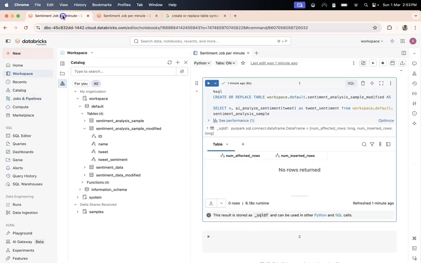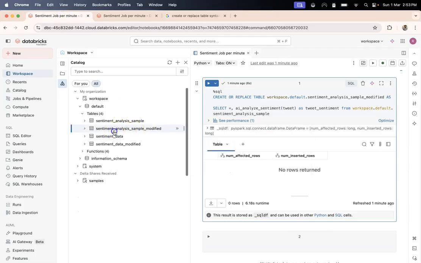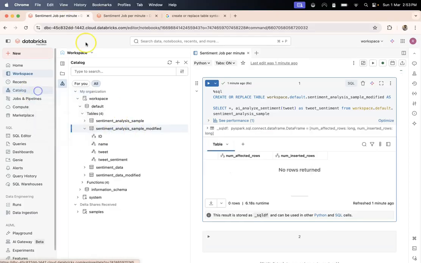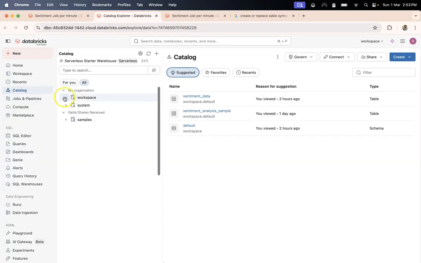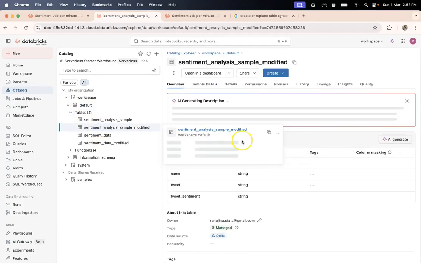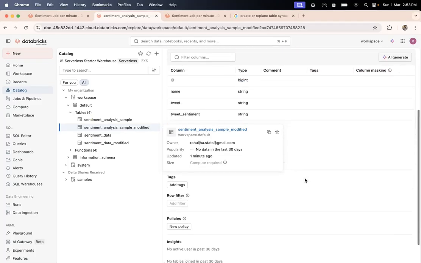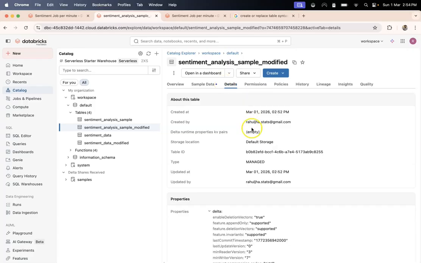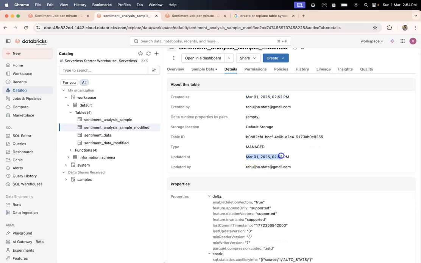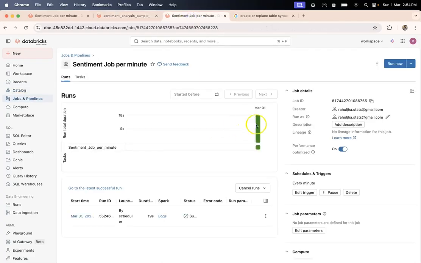And let me also click on this modified table in the catalog. So I'll open the catalog, and I'll open the workspace default tables sample modified. So we will see this modified table here. If I click on details, we see that it is created at here and updated at here. This is the date at which it was updated last. You see, now the job has been run and it was successful.